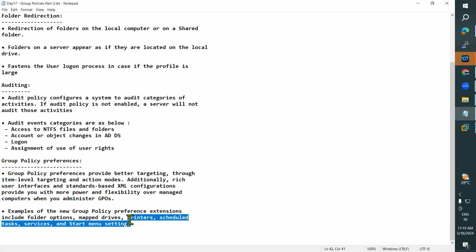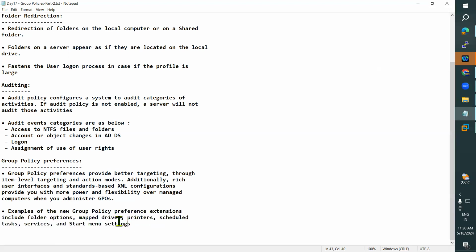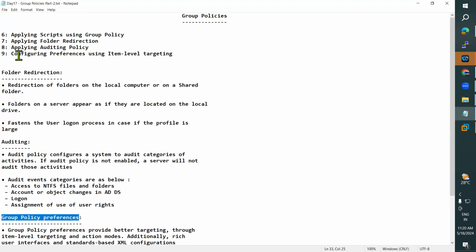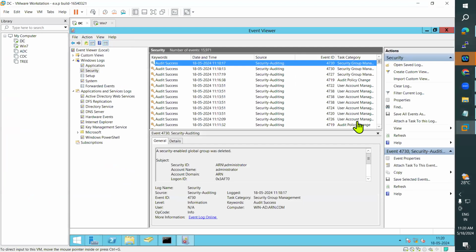So this is a pure technical definition. Examples of new group policy preferences extensions include folder options, map drives, printers, scheduled tasks, services, and start menu settings. See, item level targeting. Item level targeting. For example, if you target something, that will only happen.